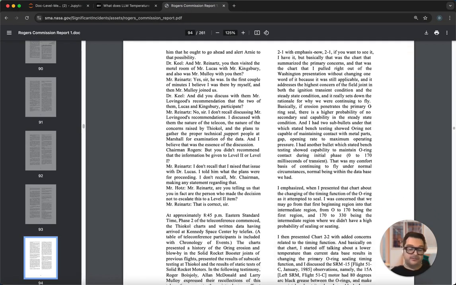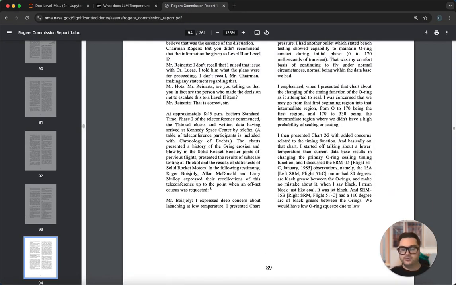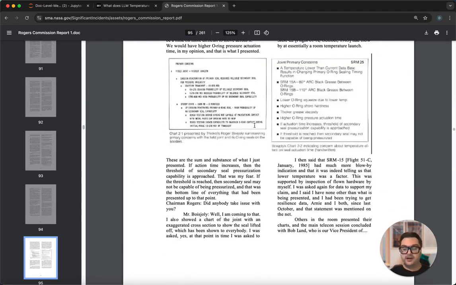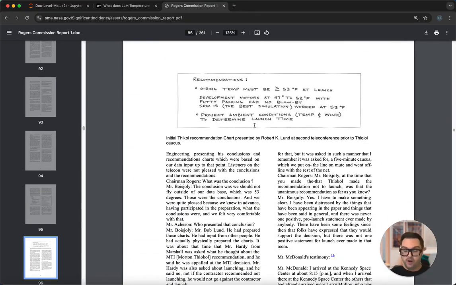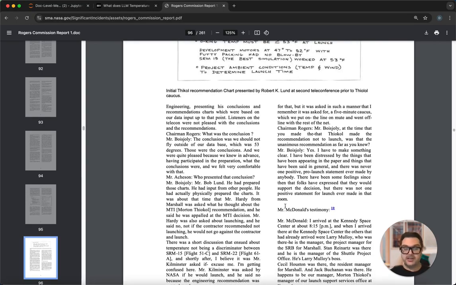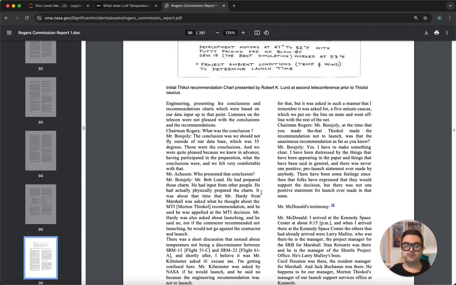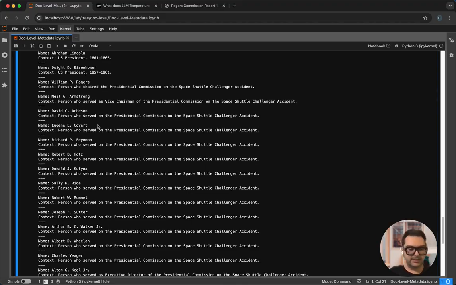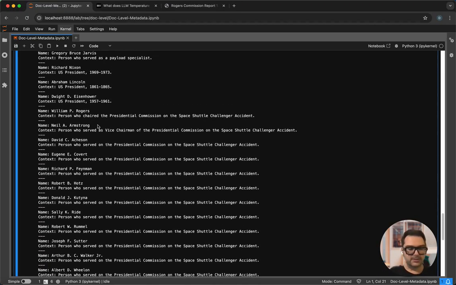Without going into picking this apart, as you can see, there are quite a lot of names in this section of the document, because it's the actual testimony from the commission. If you really want to understand the important information in this document, this is where it is: the testimony these people provided on their perspective on the incident. Here's another name, Bob Lund. I don't believe that one's in the list, is it? I don't see it. No.